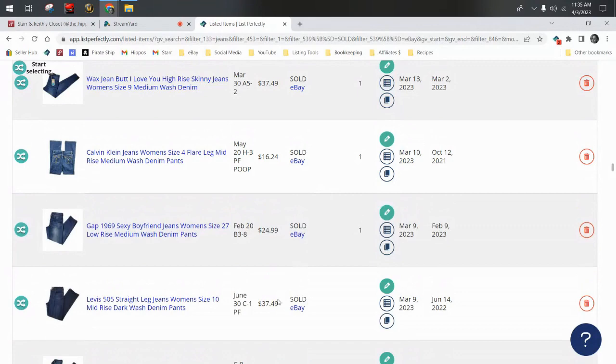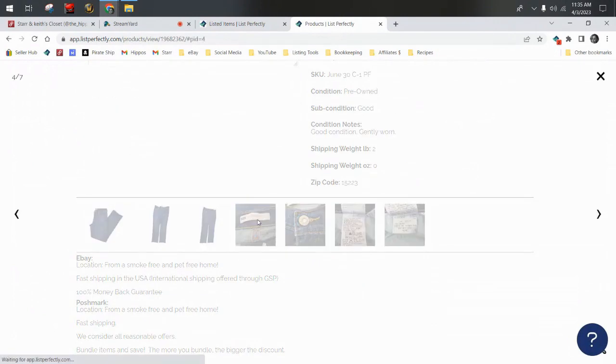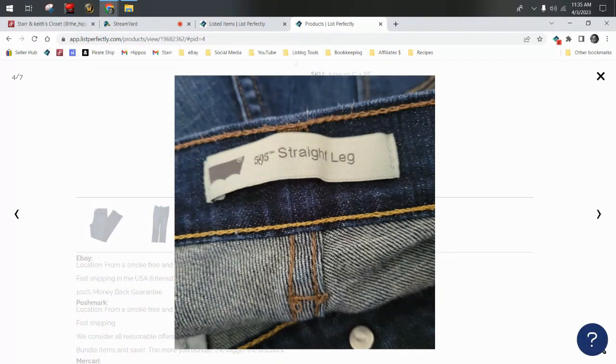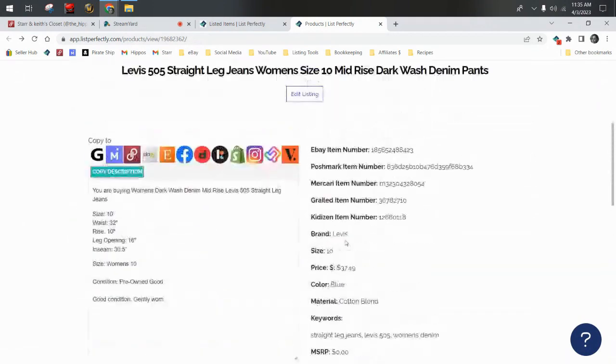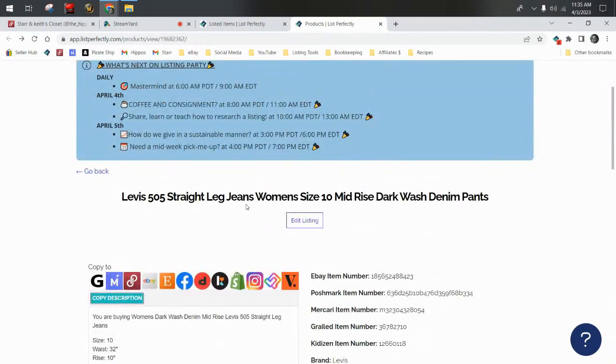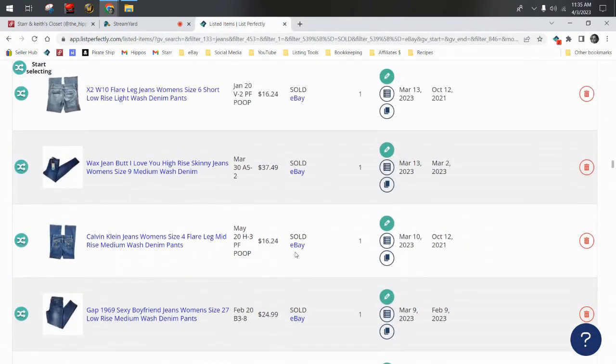Levi's 505. I always start at $30, $35 for men. And they typically will tell you the style right on the tag. Isn't that convenient for your keywords? So you can start your title with Levi's 505 straight leg jeans. Just a little bit of help. I love when they put stuff on the tag for me, for my keywords.